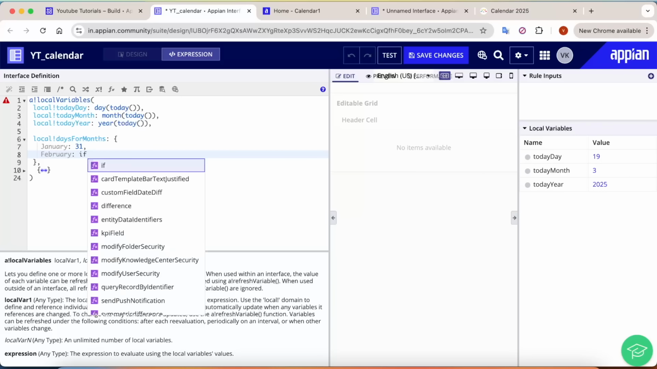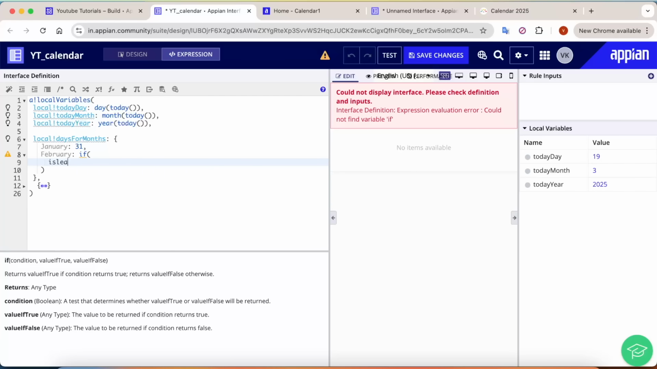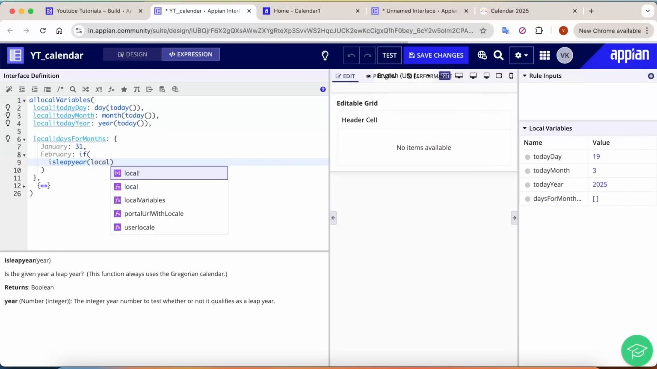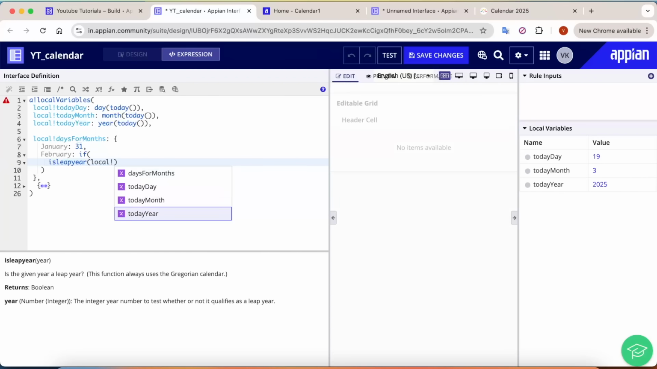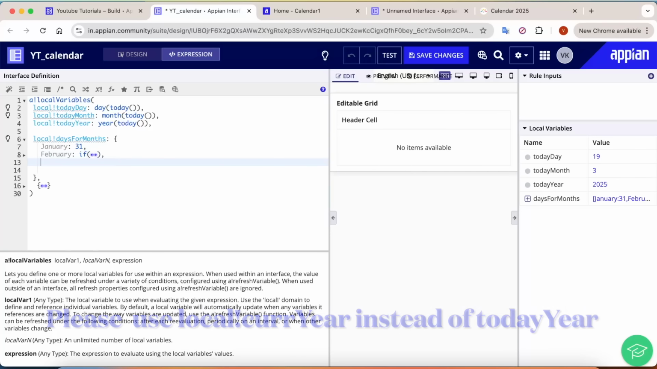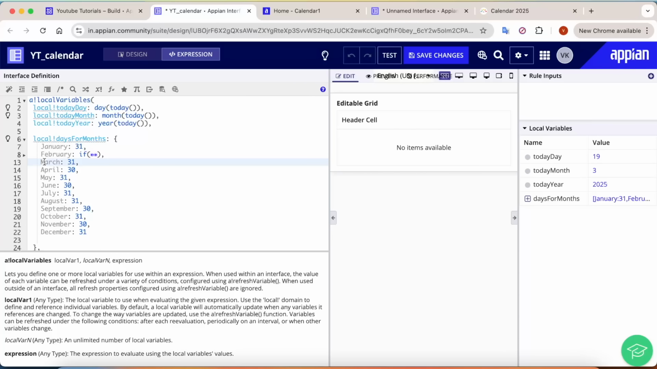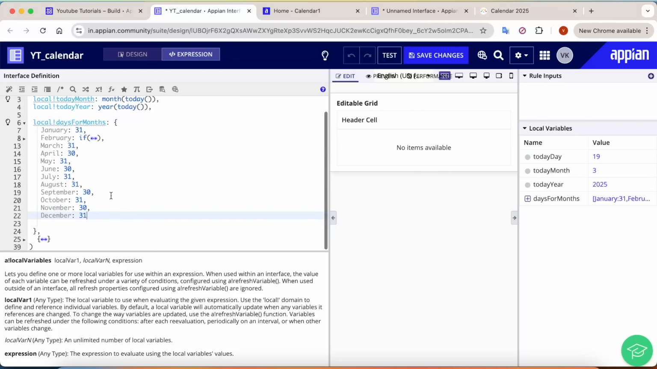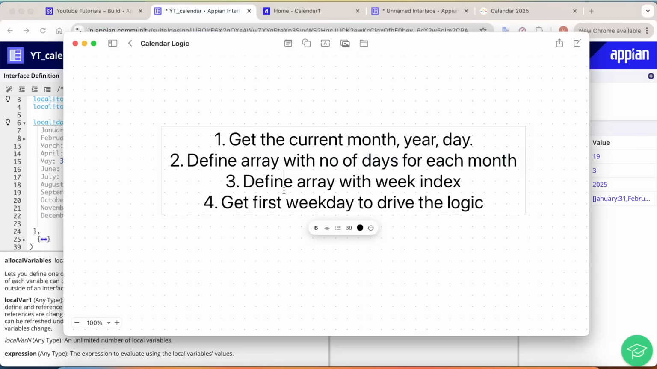So we can write an if condition here. If is leap year, so is leap year is what? Local variable today's year. If it is a leap year, then it should be 29, otherwise it should be 28. Similarly, we have to define days for each of the months, and the rest of the days are completely static here. So I will just paste the rest of the days here. You can see March is 31, April is 30, and similarly December is 31 days. So all the days we have defined here, and our second point of logic is also completed.